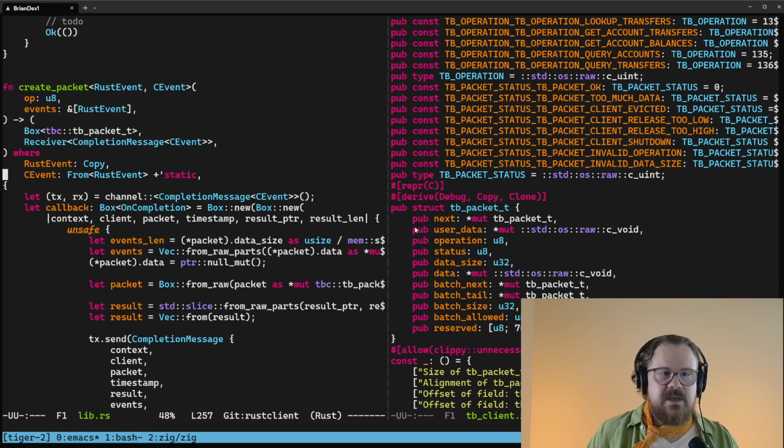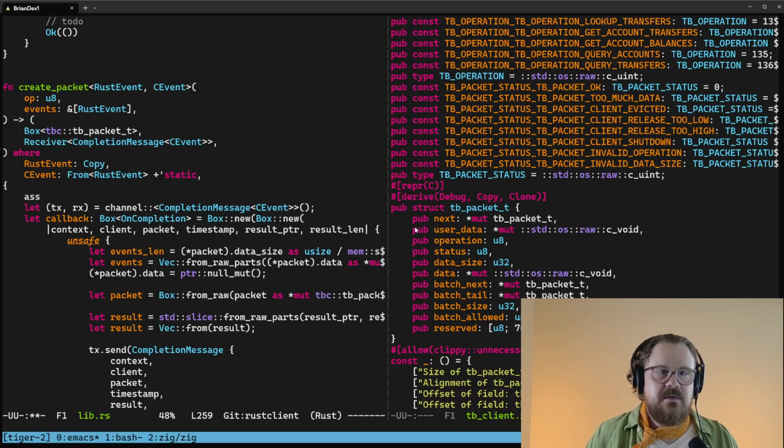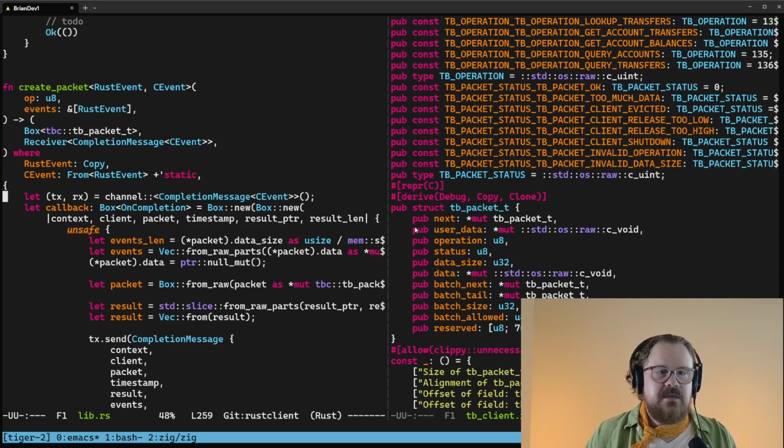And it might be nice to assert that the U8 is in the right range, just for sanity. But I don't think we have the appropriate definitions in our bindings to allow us to know the exact range of valid operations. So we're just going to have to assume it's correct, and then the TB client will surely give us some kind of error if we screw up the operation number.